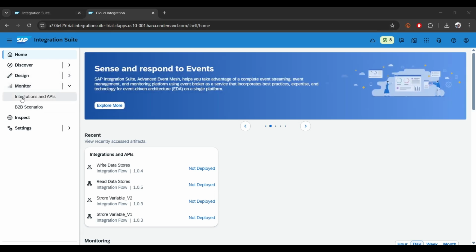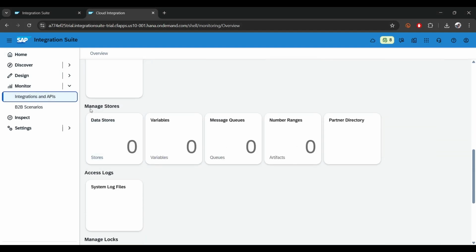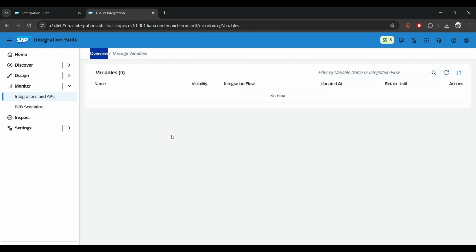You click on Monitor, then Integration and APIs. If you scroll down, you will see Manage Stores. This is the place where you can create a data store or variables. I mean, you can store some of the information. In this video, we'll be covering the variable part. We will create a variable in the iFlow and store it over here, and then we'll try to read it in the same iFlow as well as in a different iFlow.